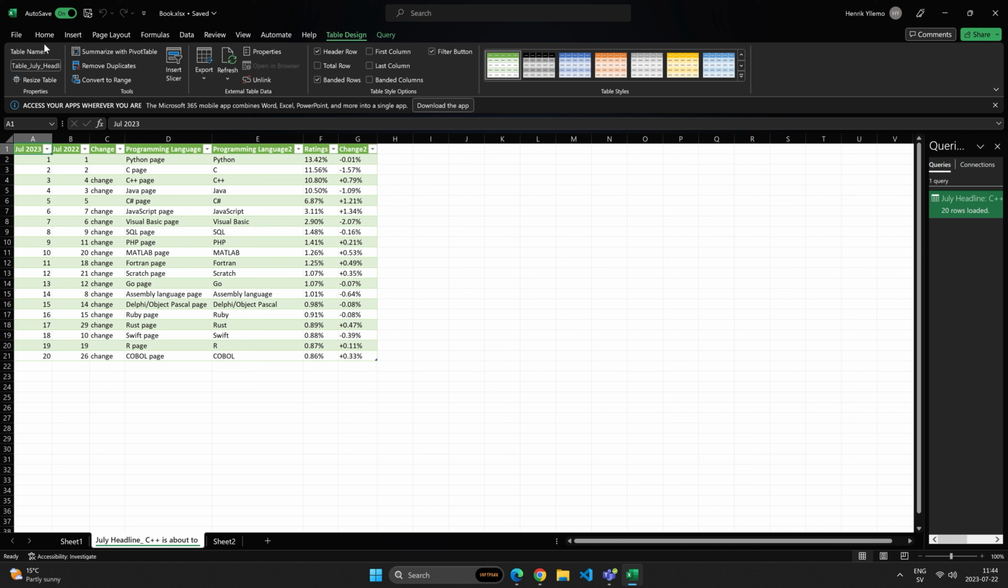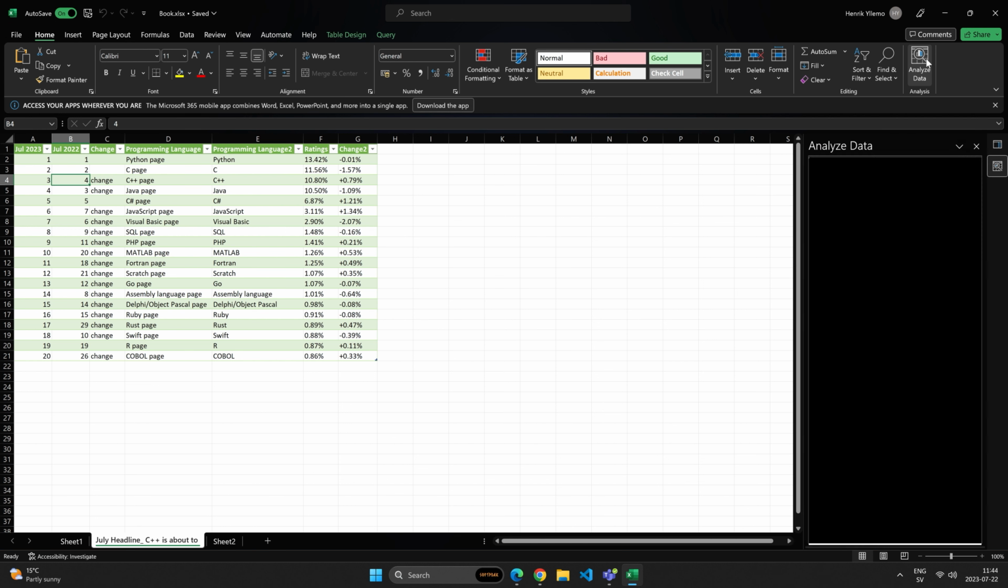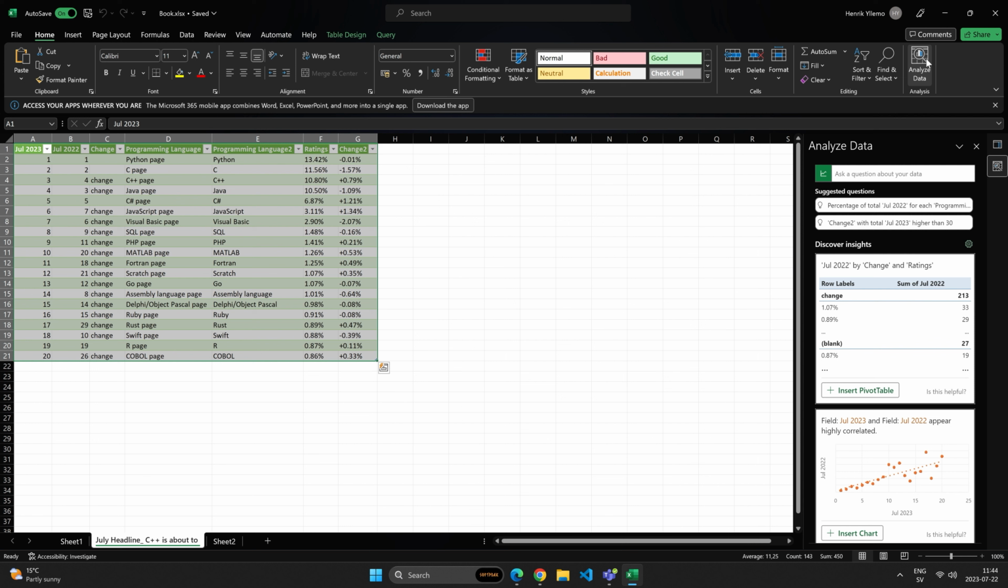If I now click on the Home tab again here, I have this really nice feature built into Excel called Analyze Data. It can use some AI features that we can use to analyze the data within this table, because it's already formatted into a table. I can click this Analyze Data. We get a couple of interesting sections here. I can ask about the data I just see.